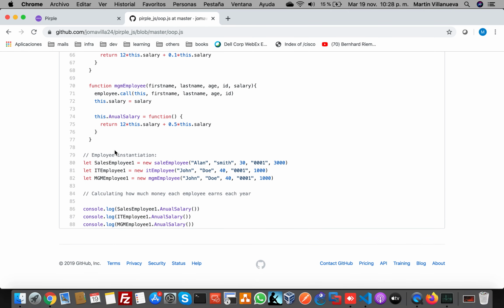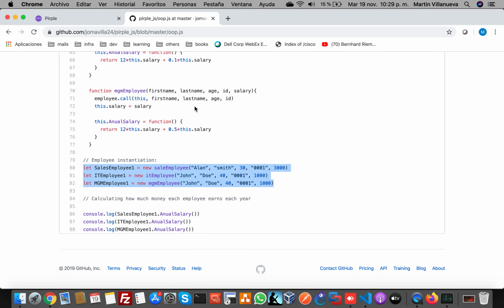So finally, I instantiate employees of each department with the data that you see on screen. And finally, I can calculate the total amount of money that each of the employees earns annually based on the formula that I provided lines above.